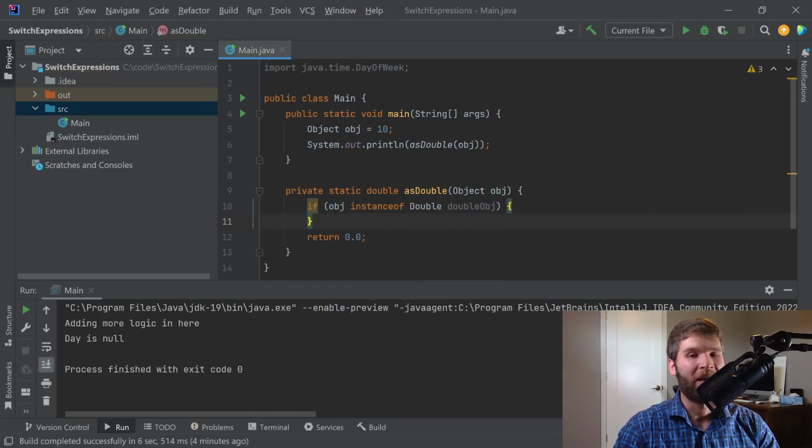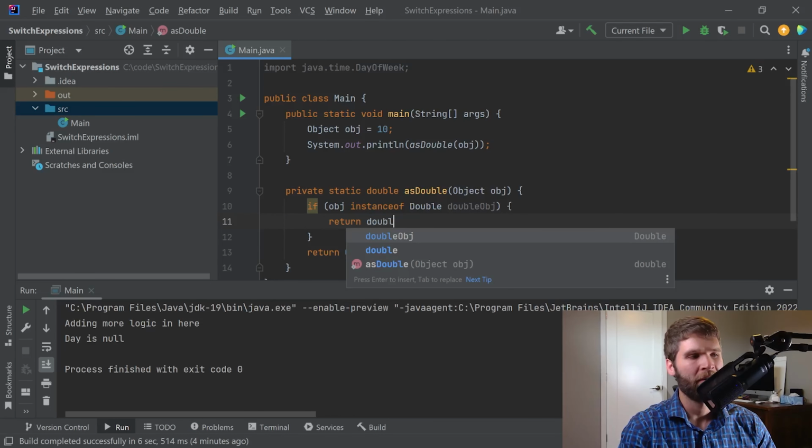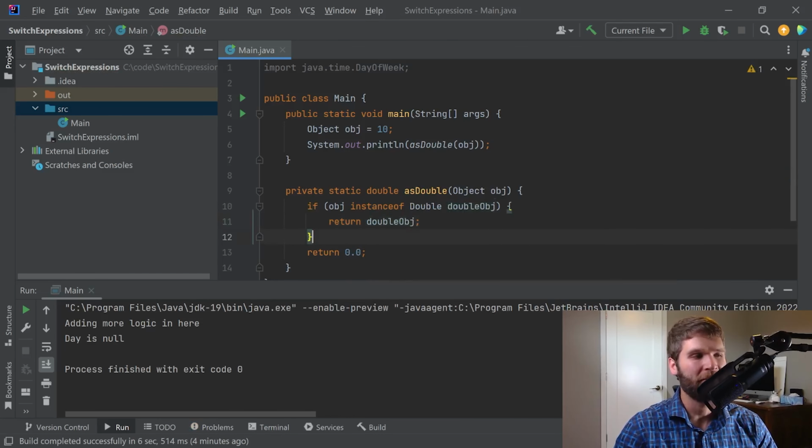And now if I were to enter that if statement, I now have a doubleObject variable name which is a Double, and I know that object is an instance of Double. So if this is the case, I just want to return doubleObject. How about if object is instance of a Number?